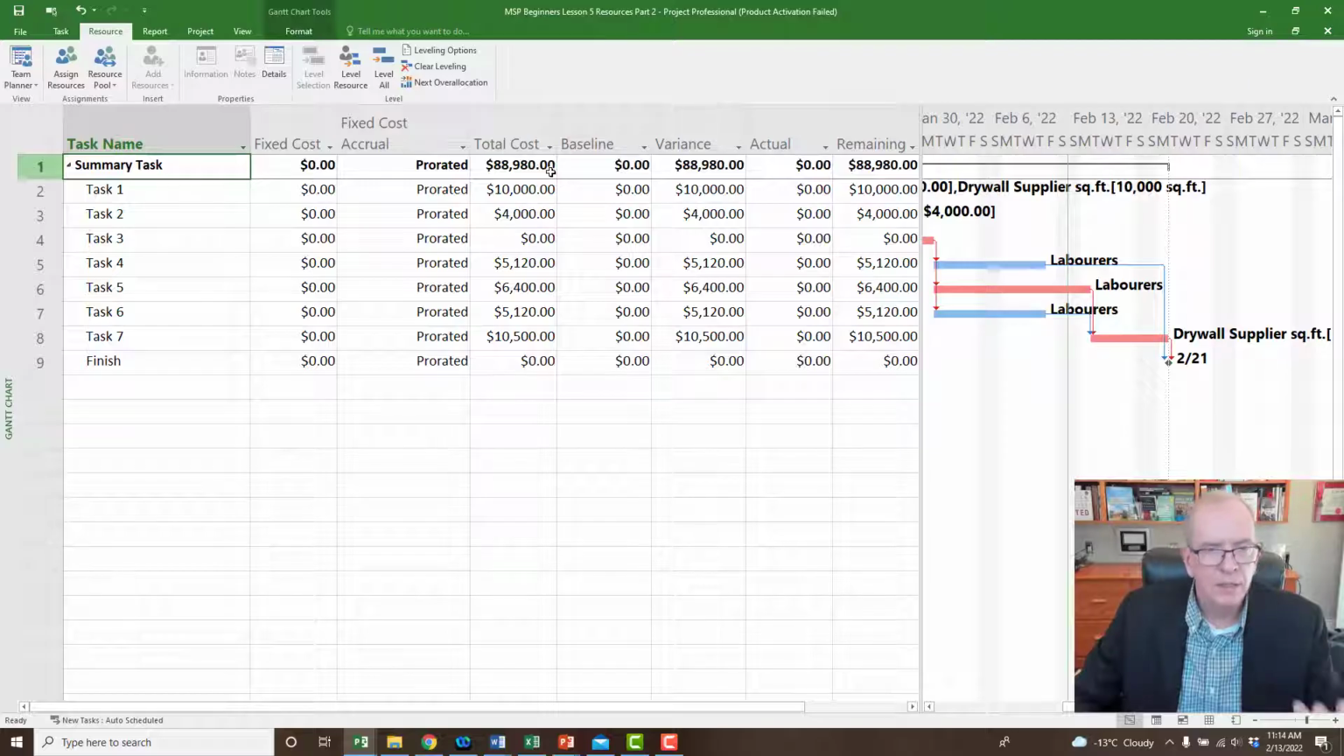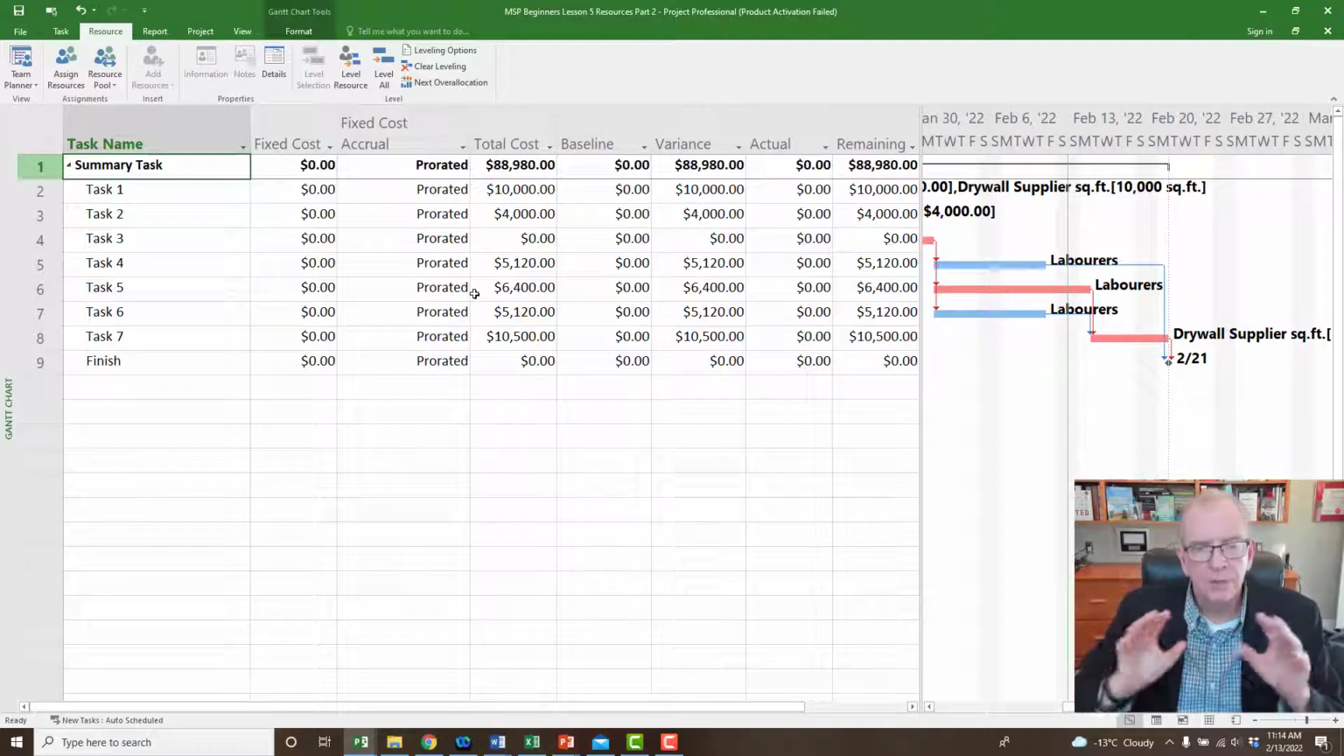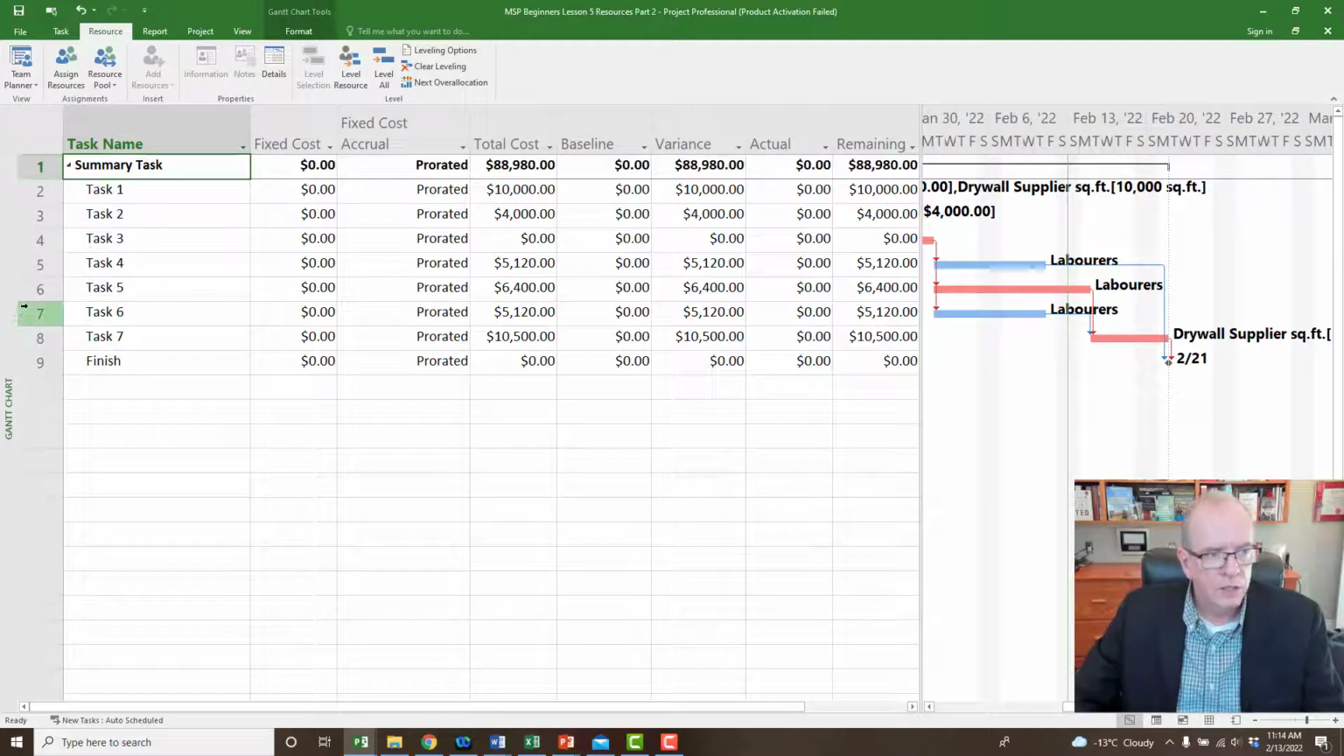88,980 minus the site super, minus the project manager, minus the laborer's cost. Now, if I wanted to see how much I assigned to each one of them, I can go see in a different screen. See, this is what I'm saying. Getting used to going between the different screens is important. So you slide to the left, you go down to the resource sheet.